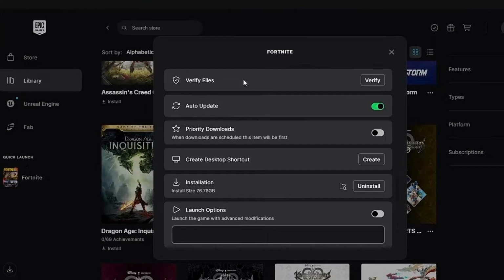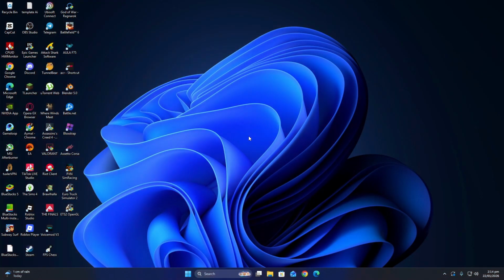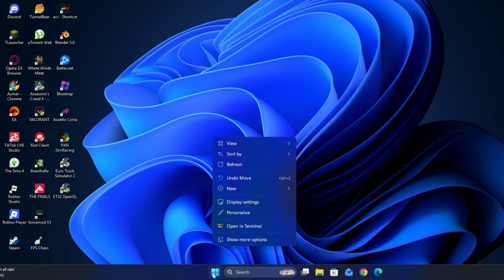If Fortnite still does not launch, the next step is to clear the Epic Games web cache. This removes broken launcher data that can stop games from starting. Close the Epic Games launcher completely. Right-click the Start button and open the Run box.